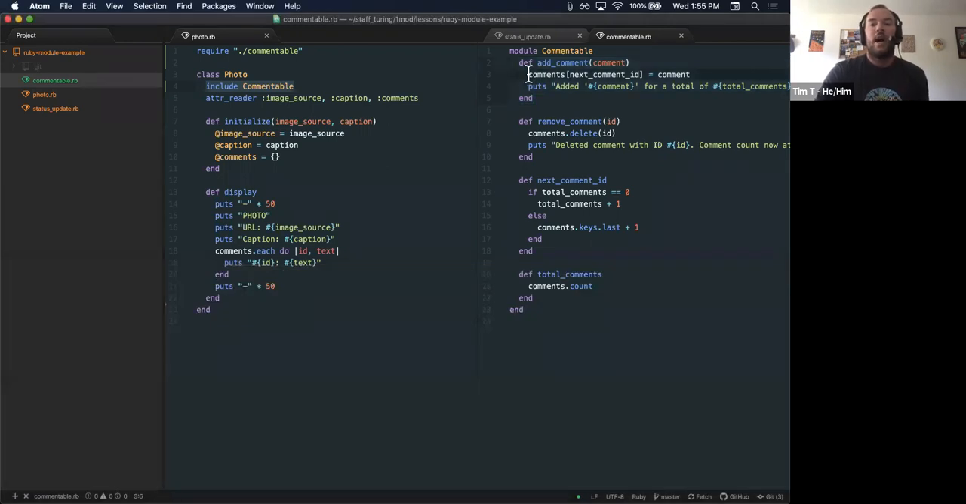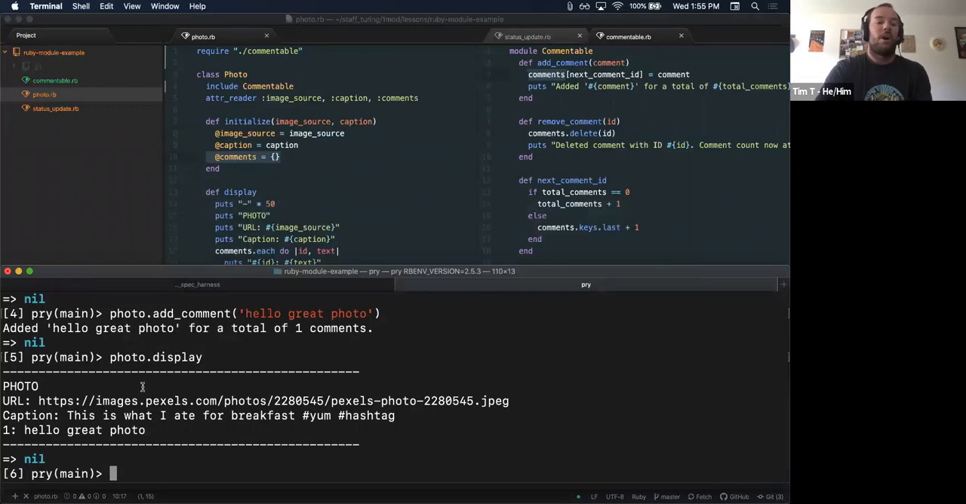And this comments is kind of like undefined within the module, right? But once I bring in the module commentable into my photo, now I have access to the method comments, which is an adder reader on my photo class. So I'm referencing the state of my specific photo class within a method in my module. All right, so the module doesn't hold state, but because the object that I'm calling this method on, add comment, is a photo object and does have state, I can reference the state of that class.